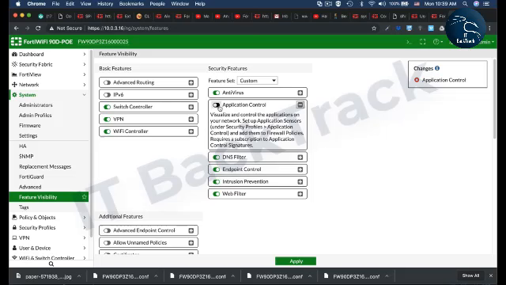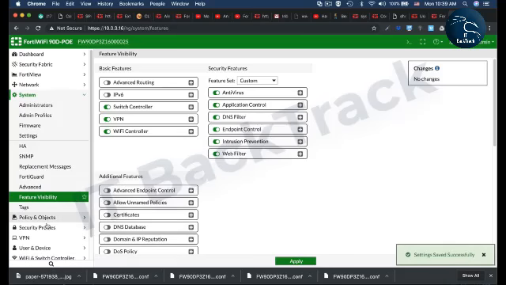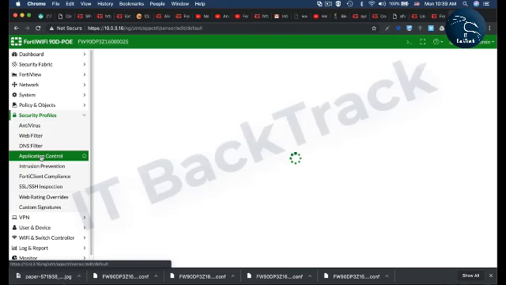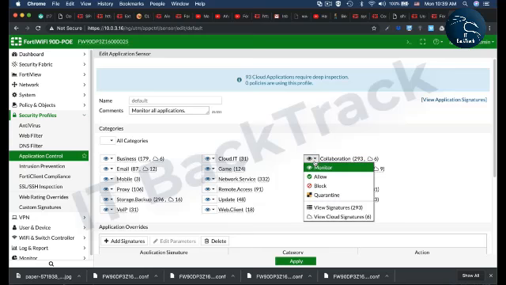Let's enable another feature. Let's enable application control, one of the most used security profiles in our policies. And let's move over to security profile. Let's apply it. Let's move over, and there it is. We can use application control to allow different applications or to block different applications. It is all categorized in different categories. We can also monitor different applications if we are not sure whether they harm our network or not.